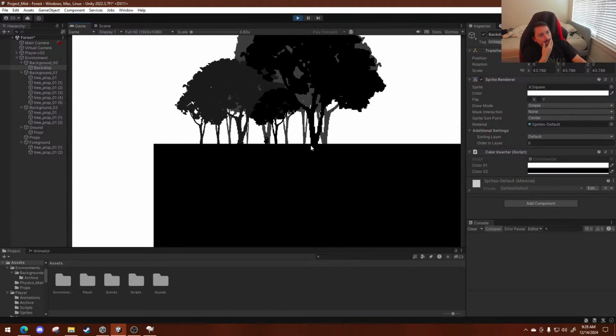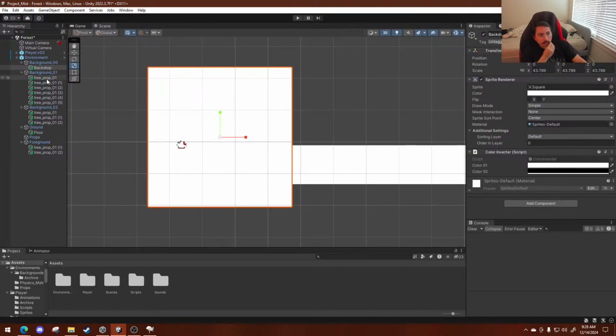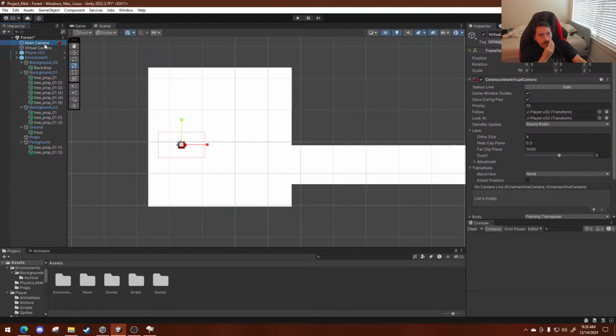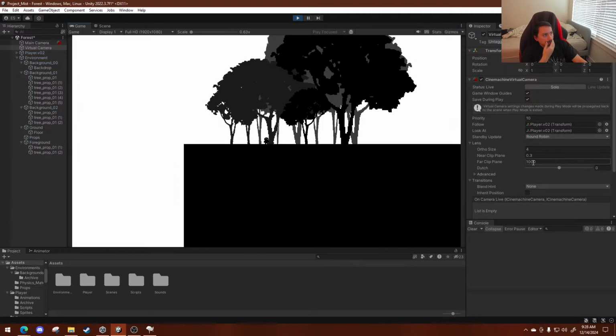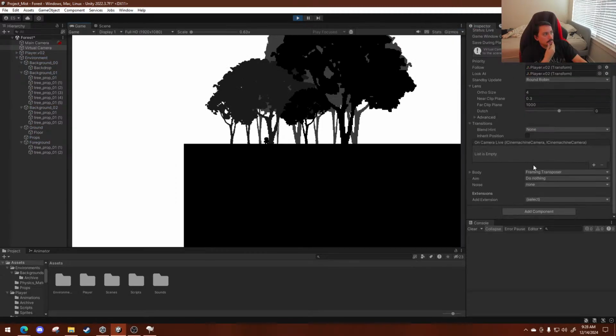Right, so some things I need to do. Something just happened here with my camera. The camera should be zoomed in much more than it was just then. I must have grabbed something.